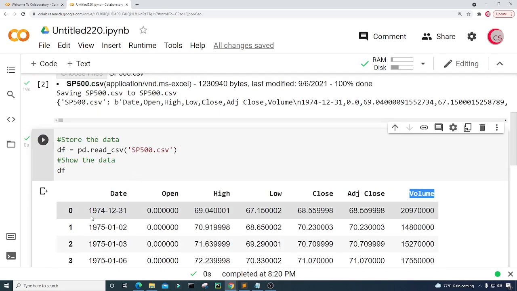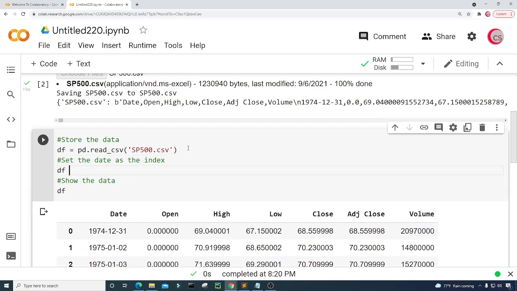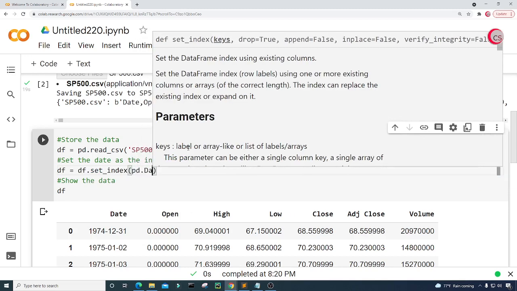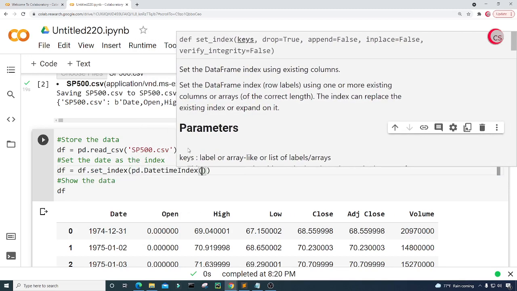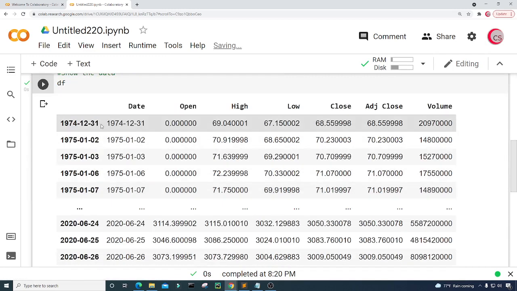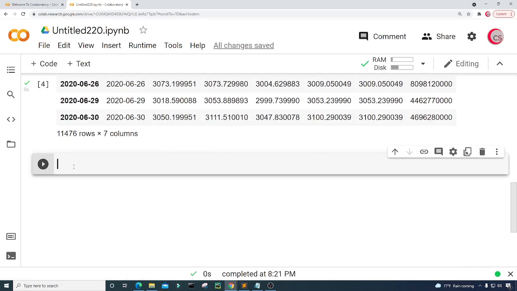Okay, so I'm going to go ahead and change these indices to be the date because we will use it later on. So I'm going to set the date as the index, and to do that, just set df equal to df.set_index, and then input pd.DatetimeIndex, and then of course we want the values from the date, so put df.date.values. Okay, and let's go ahead and run this again, and now the dates are the indices. All right, so let's go ahead and create a new cell.